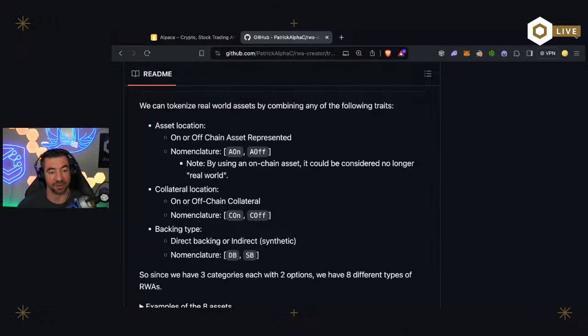USDC is a perfect example, right? USDC is a stablecoin, represents a dollar. It has a centralized intermediary, right? What you could also do is you could say, okay, well, I don't want my tokenized real-world asset to have a centralized intermediary. Ugh, that's gross. We're in Web3. I don't want to do that.